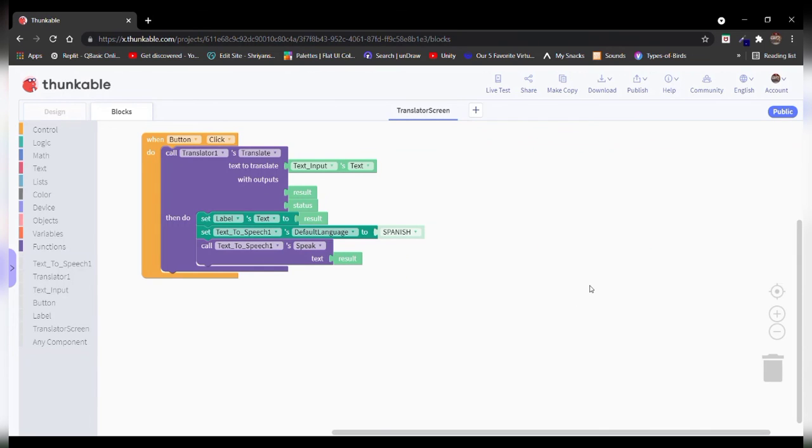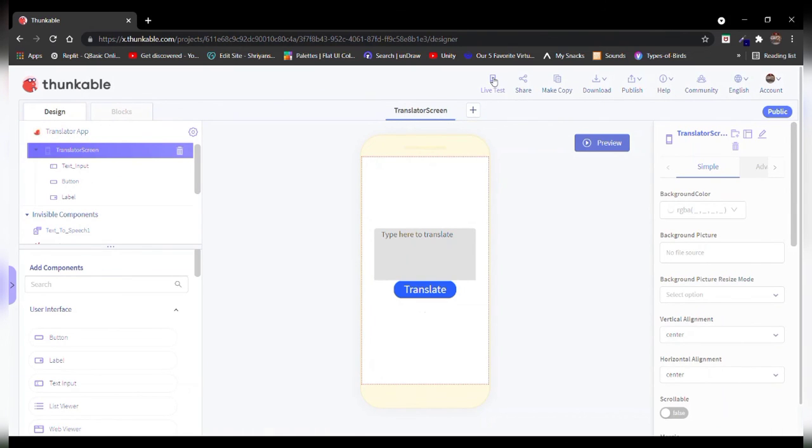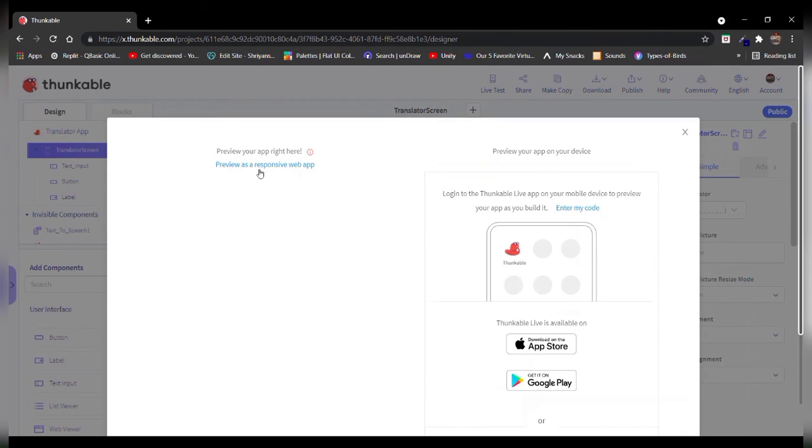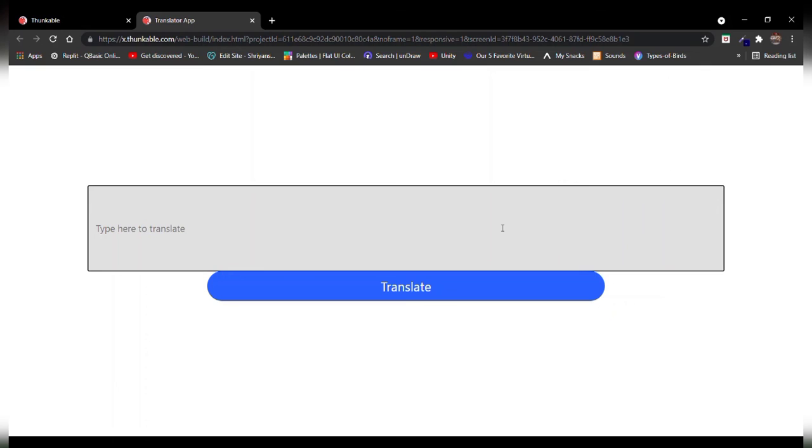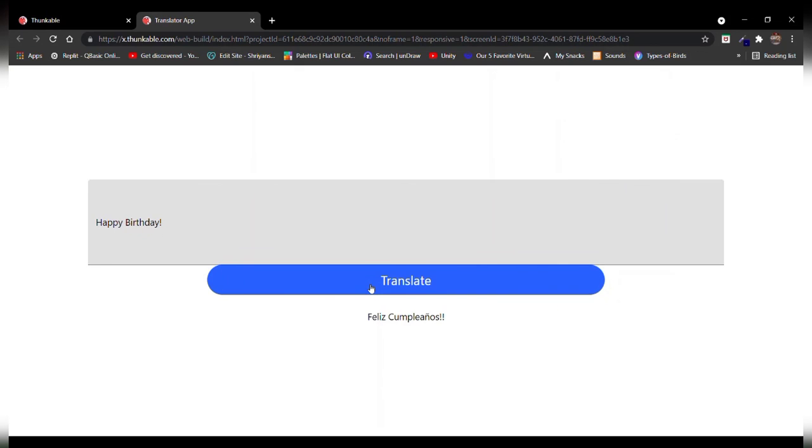Now let's go ahead and test. Let's click on design, and here I need to click on live test and click on preview as a responsive web app. We'll navigate to it here. Let's type happy birthday. Let's translate. ¡Feliz cumpleaños! There you go, we got the translation text.